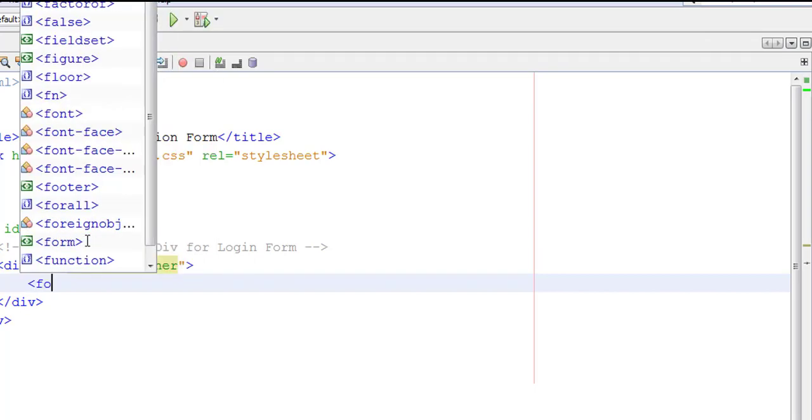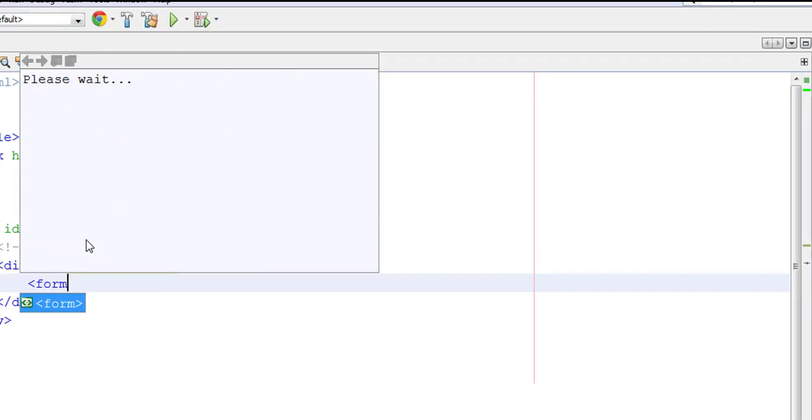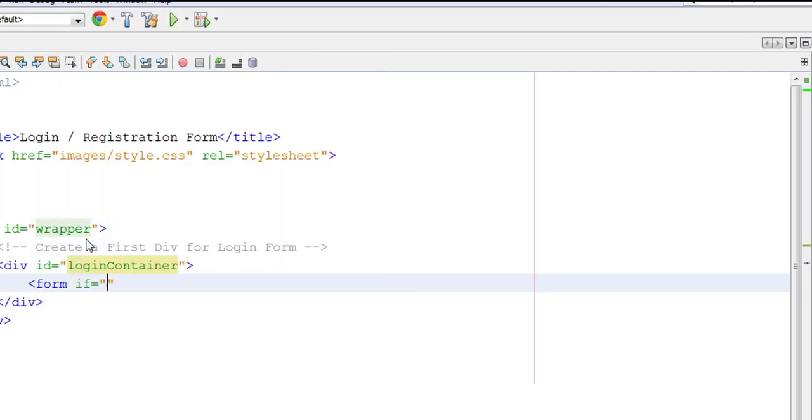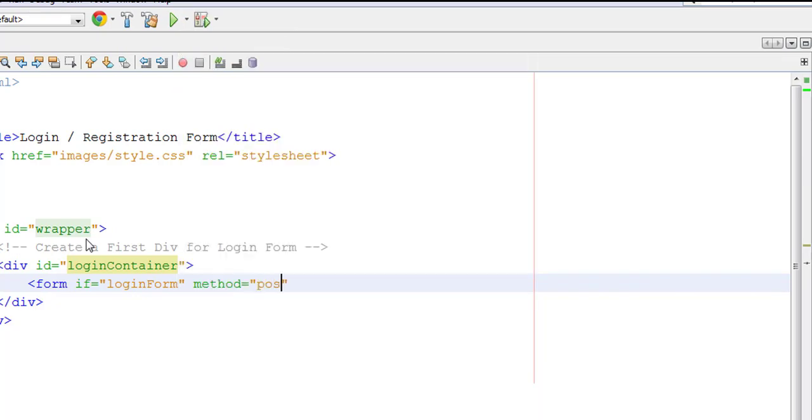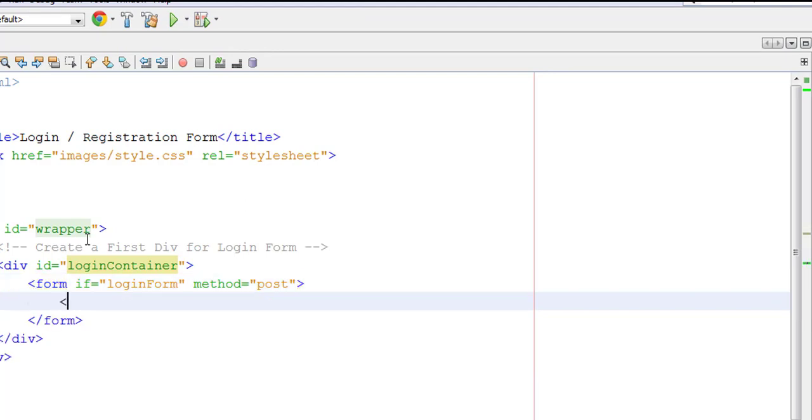I'm going to open a form, ID equal to login form, method would be post. Now we give the heading, so I'm using h3: members login area, a login page.